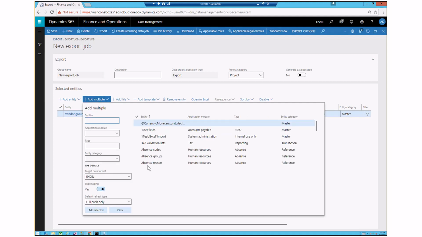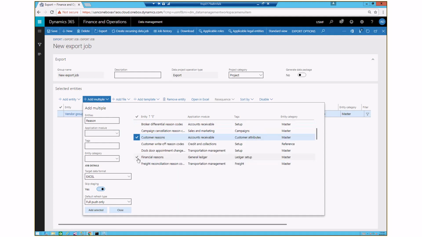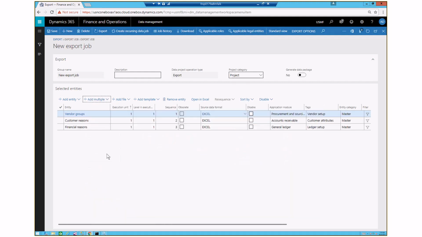Add multiple allows you to do more filtering. We've added application module, columns, tags, and entity categories to help you find stuff. So if I want to find a reason code and I can't remember how it works, I just hit reason and tab off of it. And here's everything that has the word reason in it. If I want the customer reasons and maybe the financial reasons, I can just target to Excel and say add selected. And now that added those entities as well. So that's the second way you can add entities. But again, notice the sequencing is just defaulted when you add those entities.